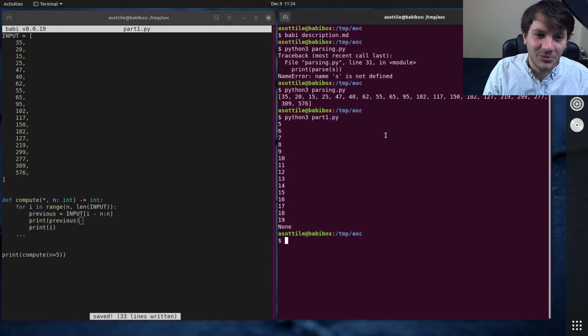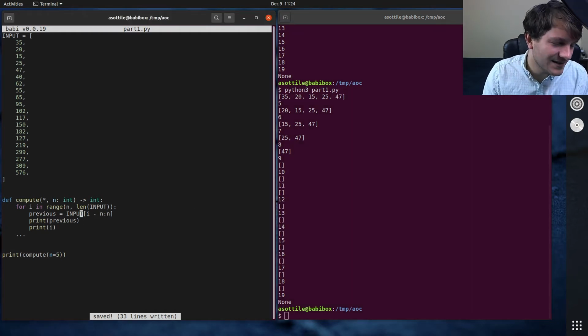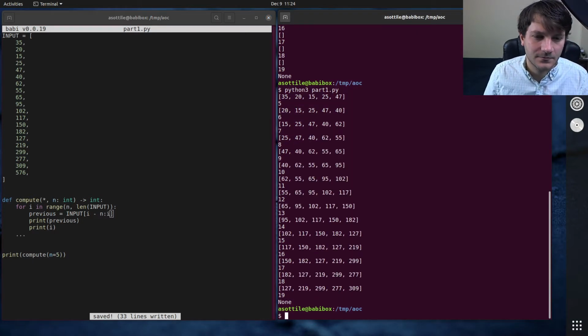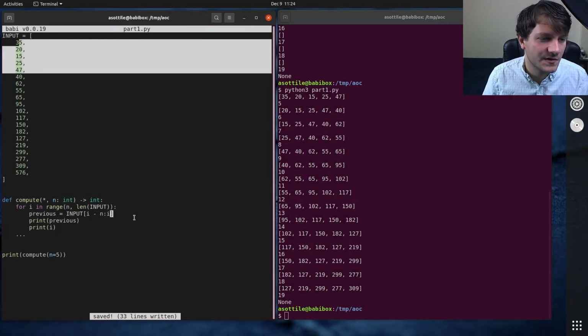This is not how I did it, but let's see. So, no, this is not the right answer because we get this I minus n to, oh, not to n, to I. There we go. Okay, so now we always have 5 numbers, and they are the 5 previous numbers.